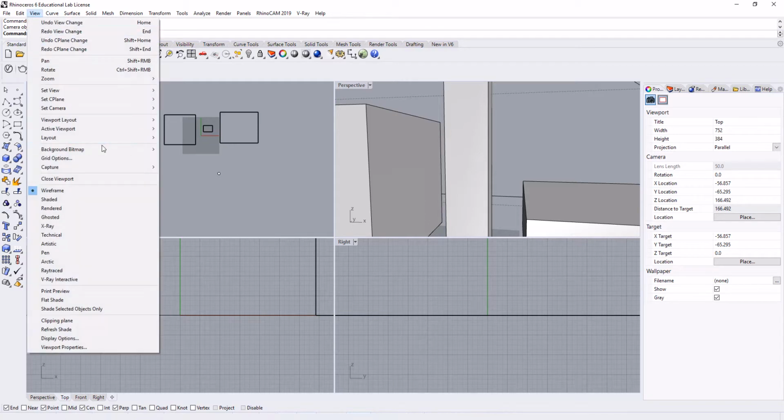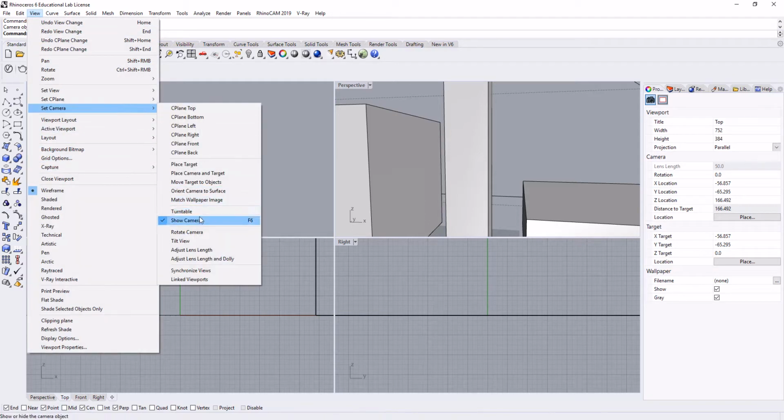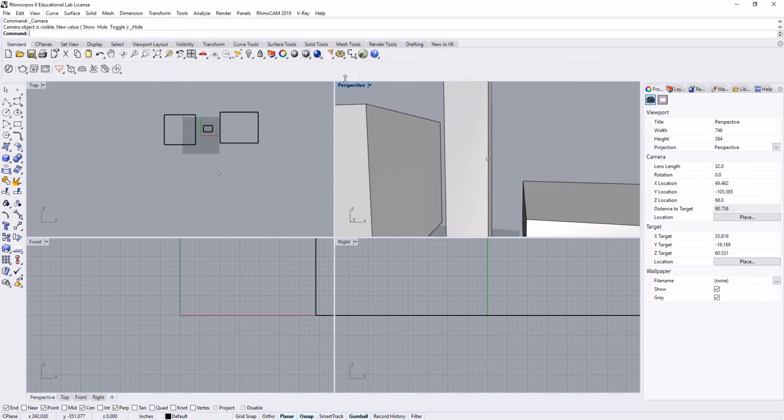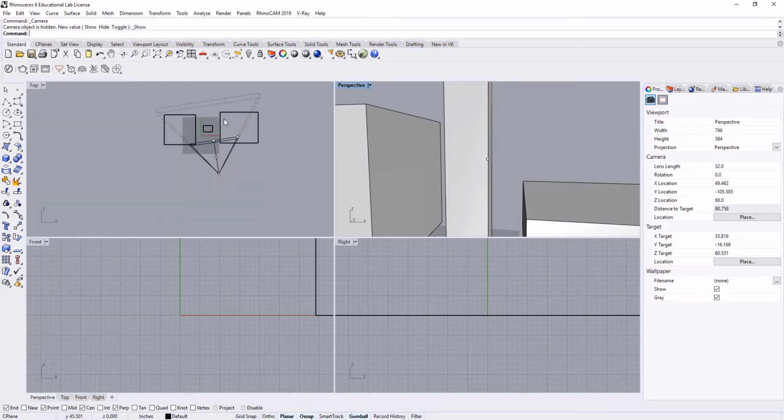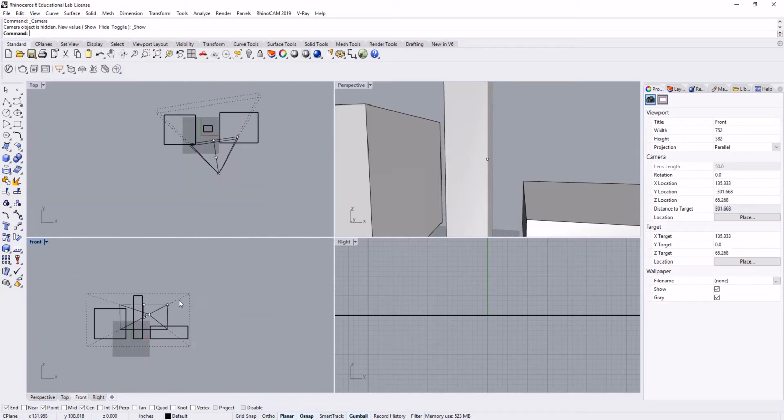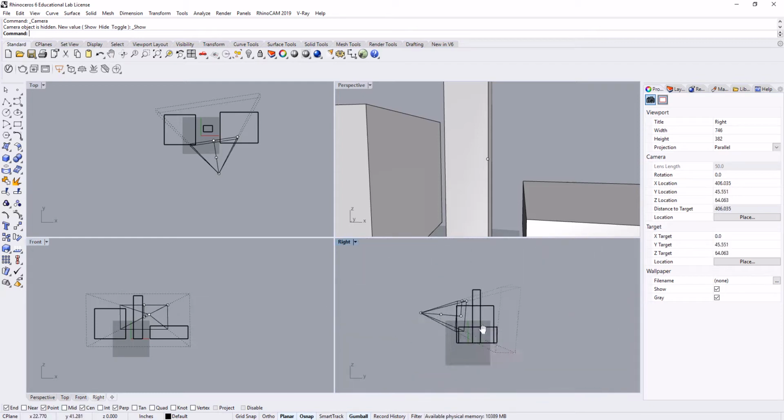So before we show our camera, we want to make sure we're clicked onto perspective. The perspective should be highlighted in this darker blue color. And then if we go to view, set camera, show camera, you'll see it pop up in this view, in this view, and in this view. The only view it won't be showing up in is your perspective view. That's how you know you're actually in the right spot.